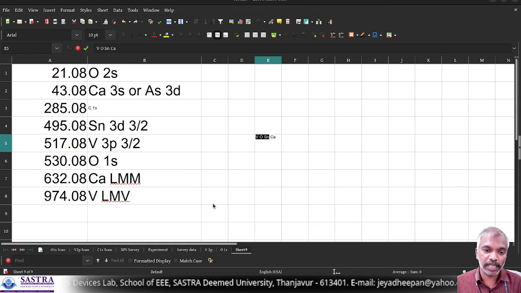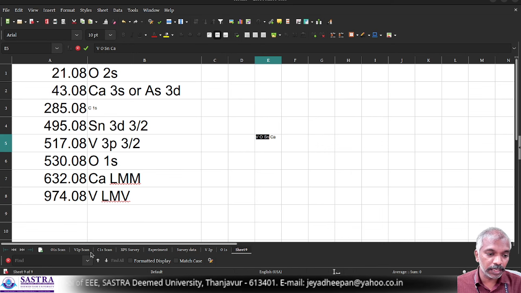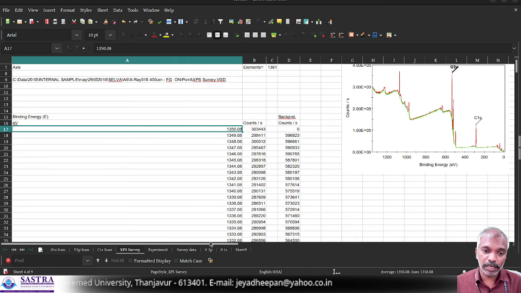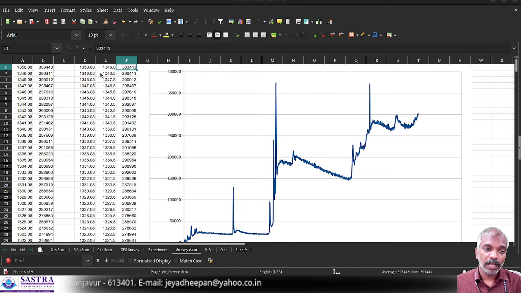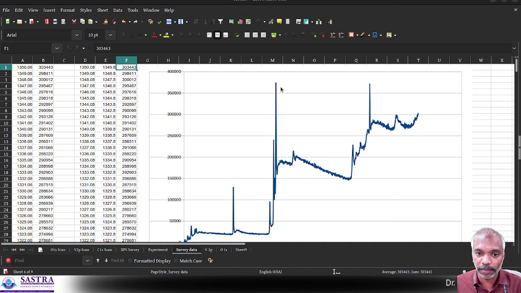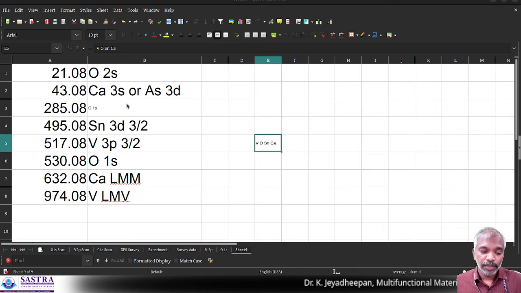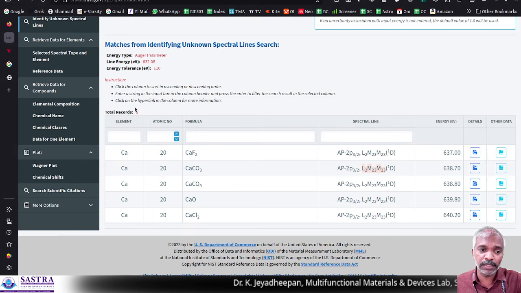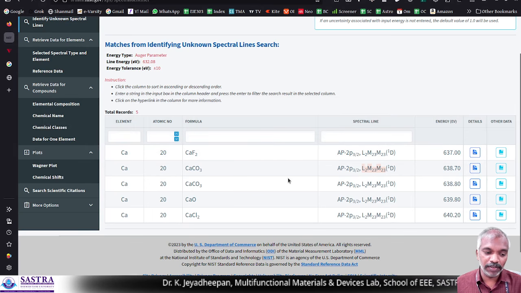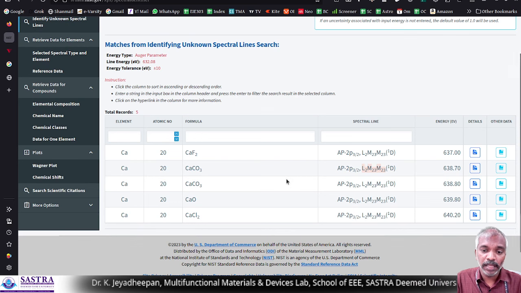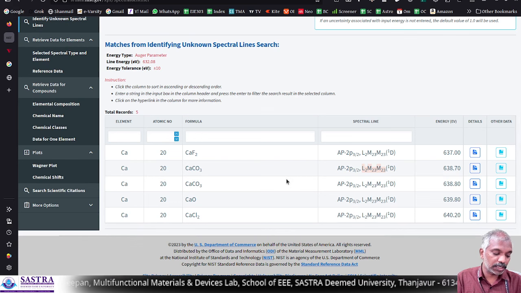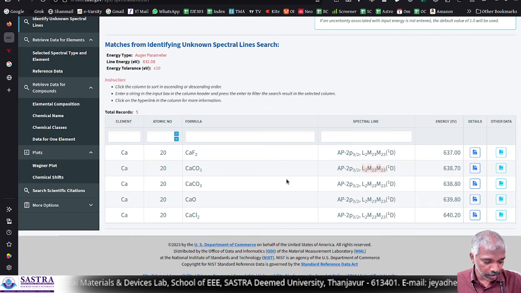So with this, the survey scan analysis is over. So simple, the only thing we have to do is copy it to a new sheet, and correct the chemical shift by using the carbon 1s peak position, and then the corrected data should be plotted. From the corrected data you have to find out each peak position, and make a table like this, and using this NIST XPS database, you have to index each and every peak. For each and every peak, you have to give the element, and its core shell value should be assigned, right?